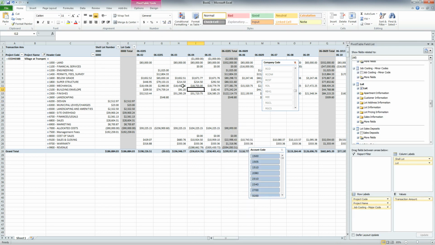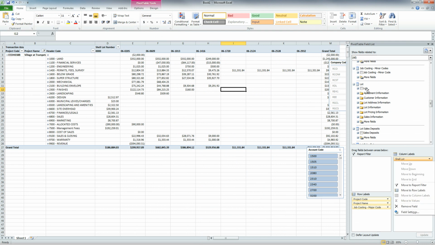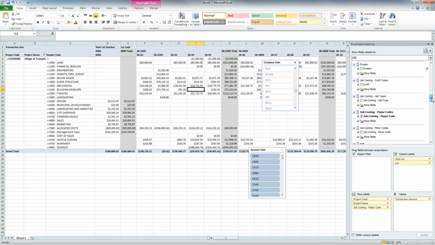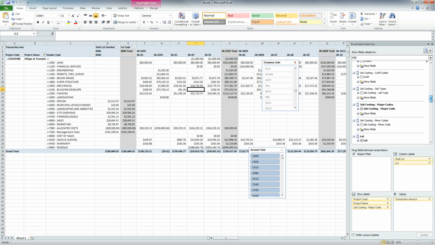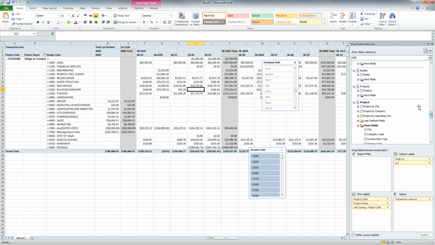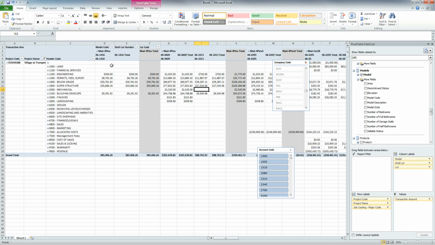Anyways, I can also compare, if I don't want to compare lots, I can still do lots, but I can sort it by model, so you're comparing similar models to each other. So we'll go down to model, and remember each of these has all the fields available. So this is all my Maddox 3plexes. This is all my Maddox 4plex shells, side by side comparison.